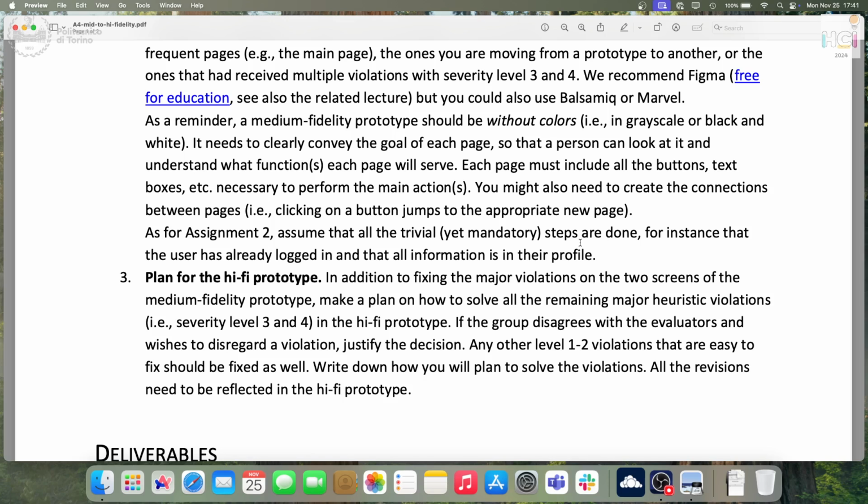So you have to make a plan for all the evaluations with severity level 3 and 4, because they're the most significant, but any other level 1 or 2 violations must be fixed as well. You can just be quicker in making the plan, because probably they are smaller things. So write down how you plan to solve the evaluations, and all these changes must then be reflected in the high fidelity prototype that will start next week.